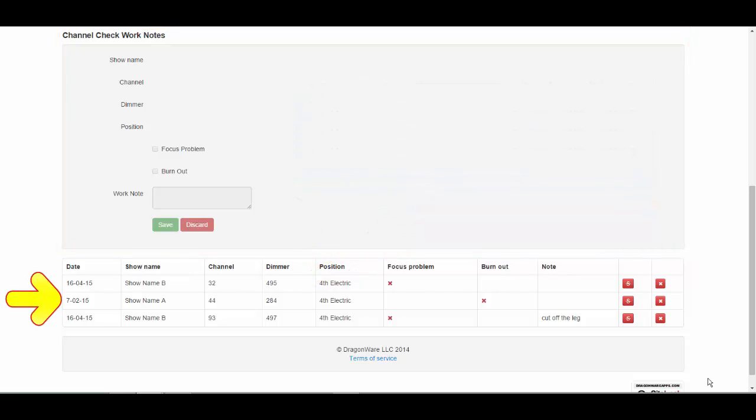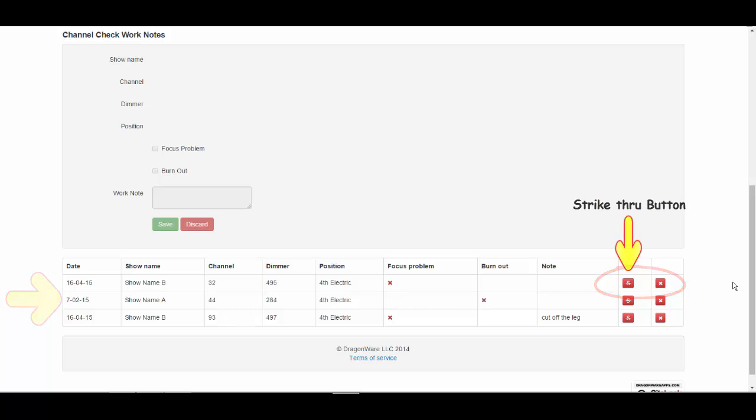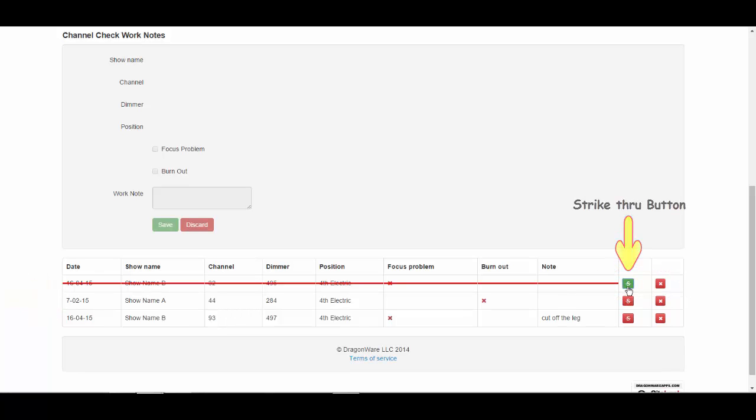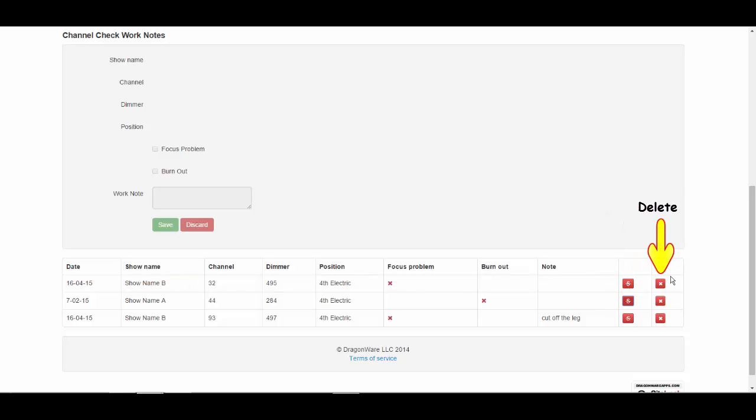The Channel Check Work Notes list comes with two edit functions. The first is a Strike Through button, which allows you to indicate a problem was fixed. And the other is a Delete button, which will delete the problem off the Channel Check Work Notes list.